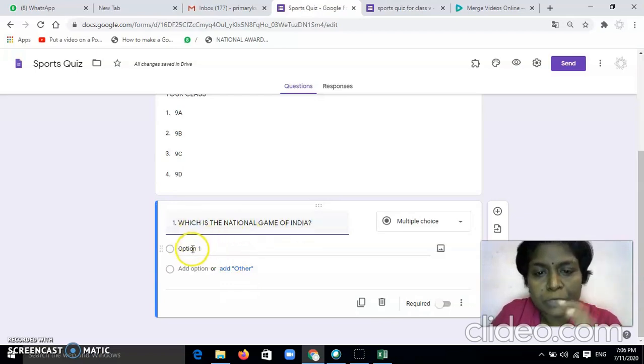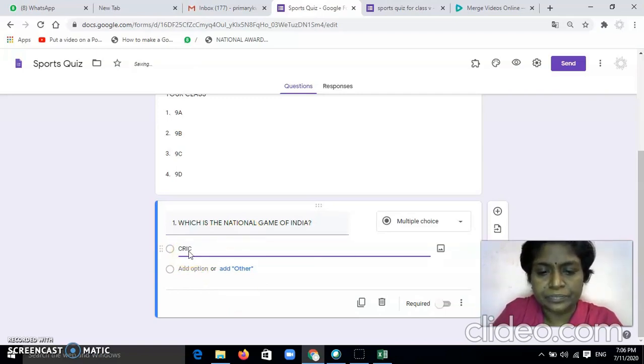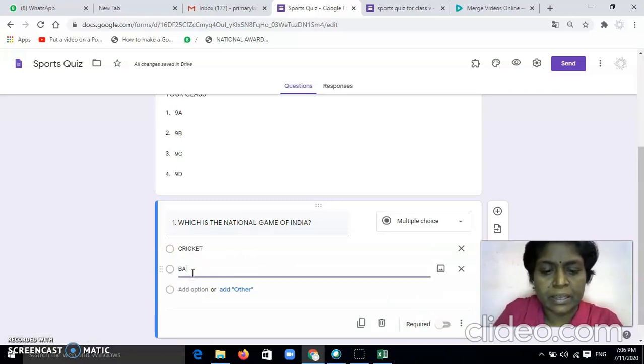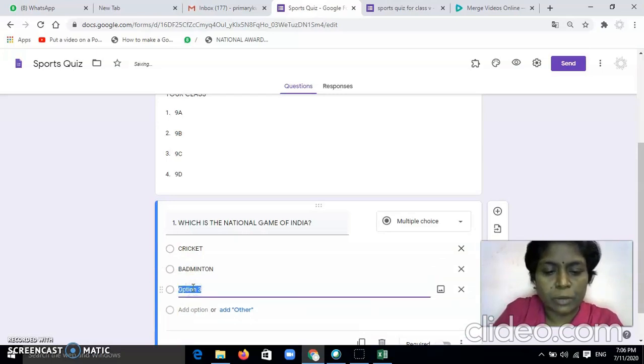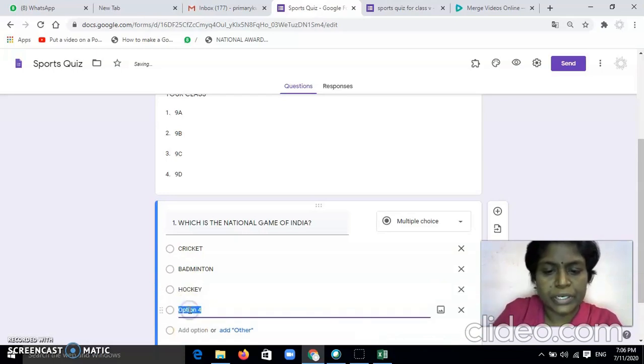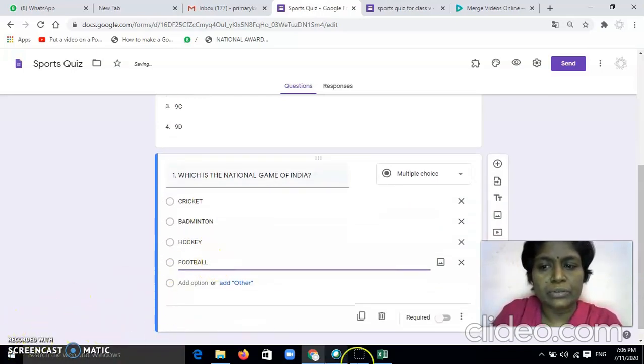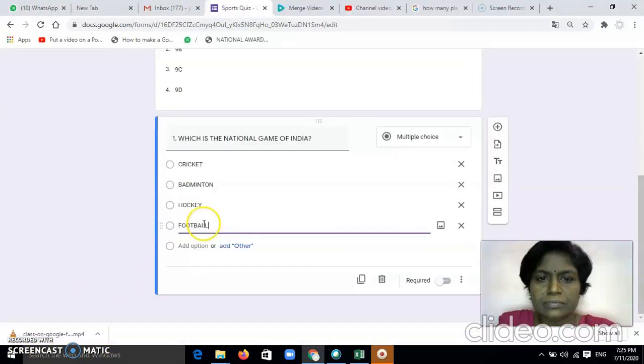Now options are given here. I want to give the first option as cricket, and then the second option as badminton, and the third option as hockey, and the fourth option as football. So these are the four options I would like to give. So I have created this question.